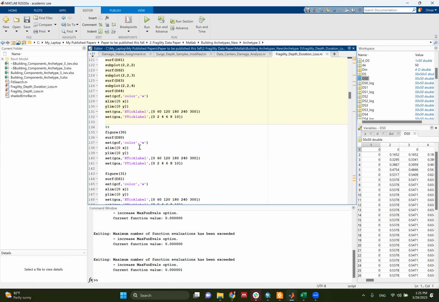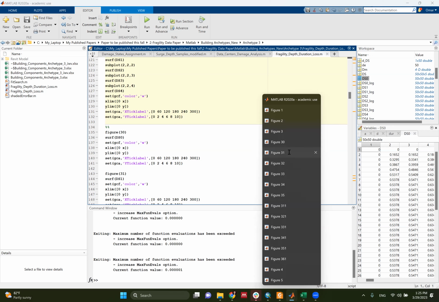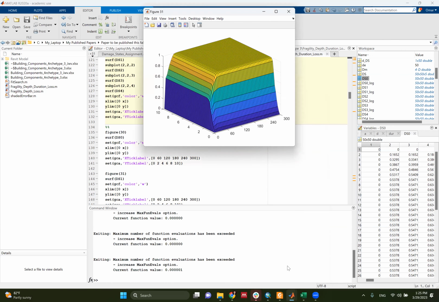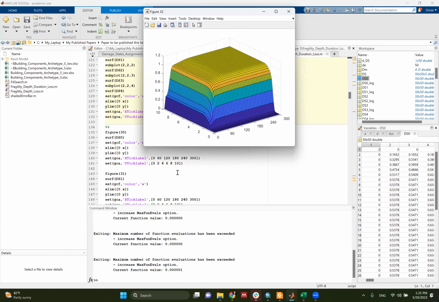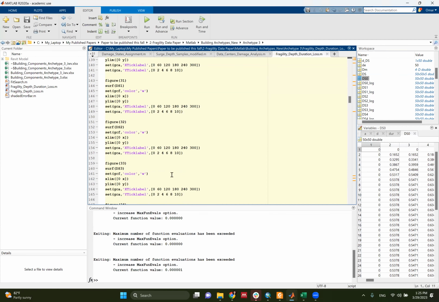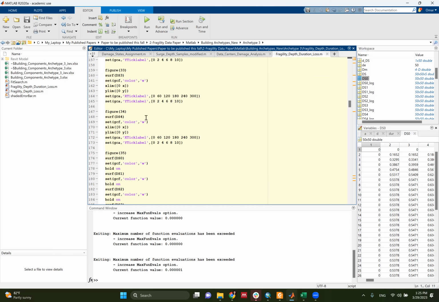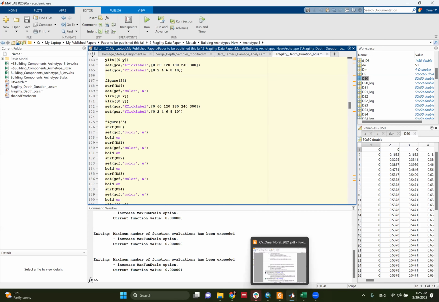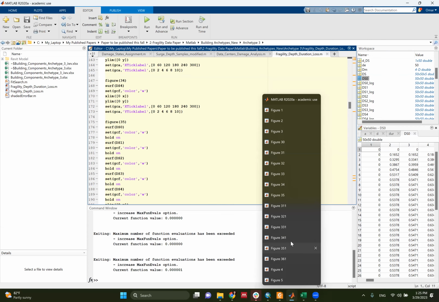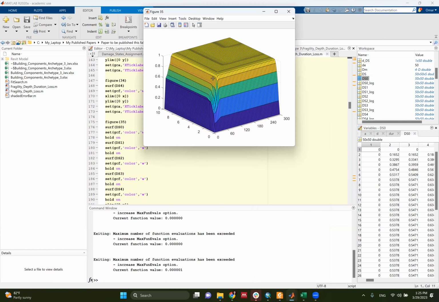Figure 30. Oh yeah, I'm plotting them alone, like damage state 0 alone. So if you want to visualize them alone, you will find them by themselves here, for each one. Let's see what is next. Figure number 35. Oh yeah, so here I'm plotting all 4 damage states in the same figure.